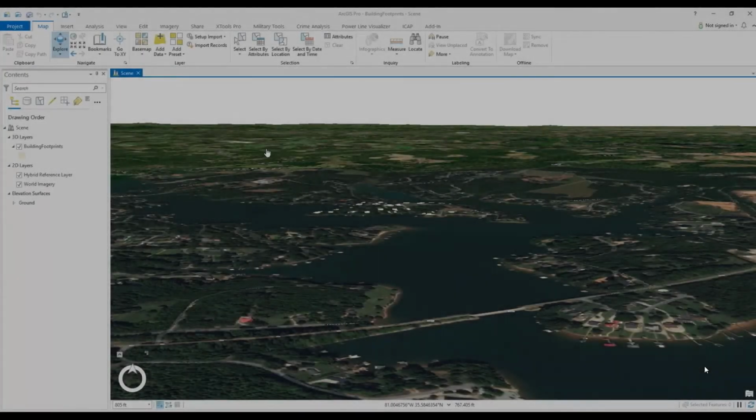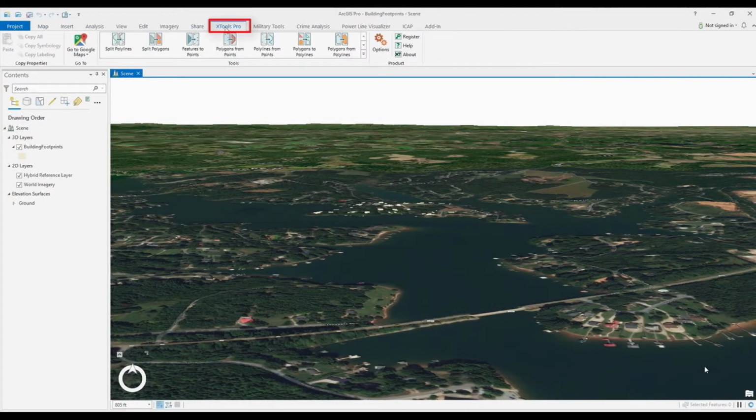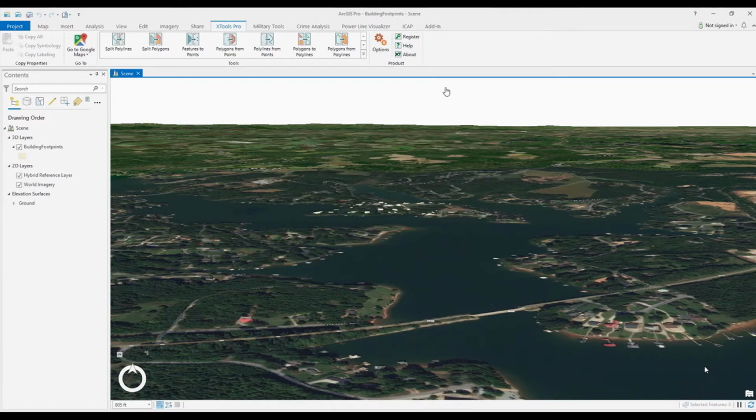XTools Pro uses its own custom tab to organize and present its tools for the user. Here are the groupings: copy properties, which are inactive at the moment, the Go To button, and then a gallery of the majority of the XTools. And there's the product grouping with options. Here's the About dialog, registration, and access to the online help.